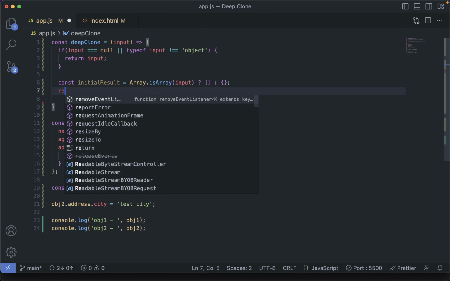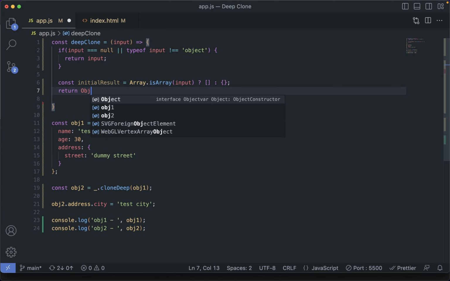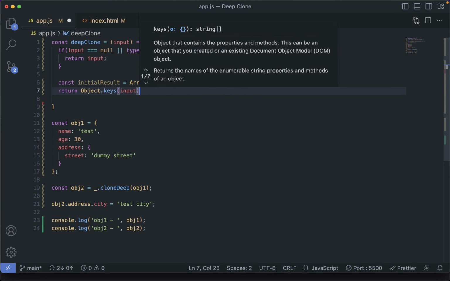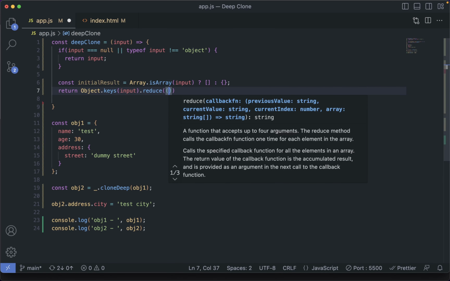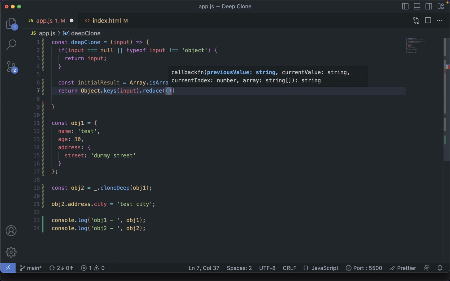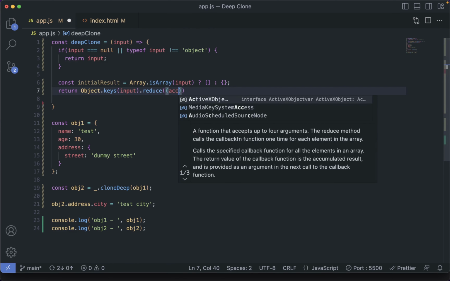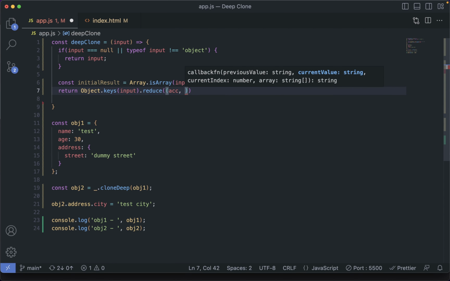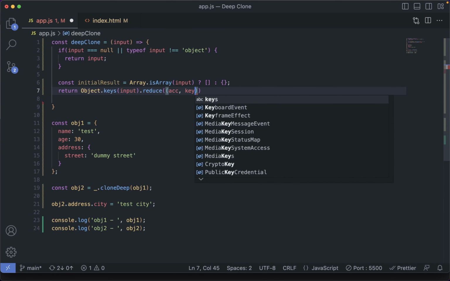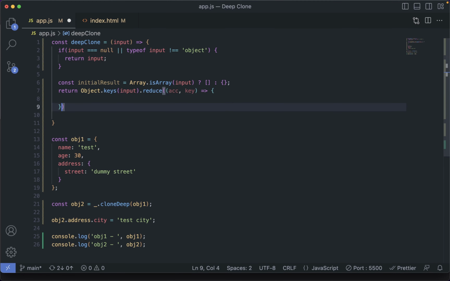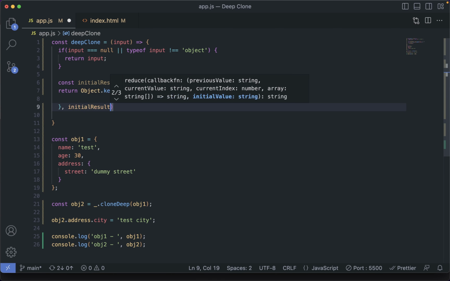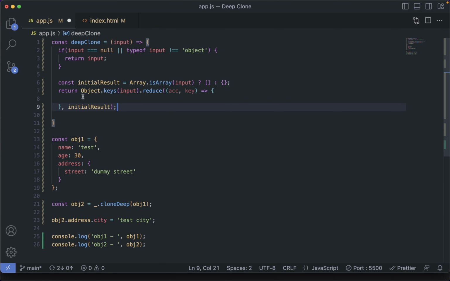So we'll write here return Object.keys, pass the input variable to it. Then here we'll use the reduce method, and reduce takes two things, a callback function and an initial value. So the callback function will contain accumulator and the current value, which I'll name as key, and the initial value, which will be our initial result variable, which we declared above.